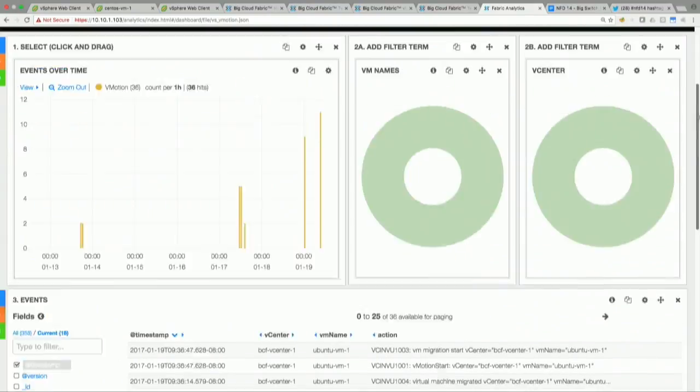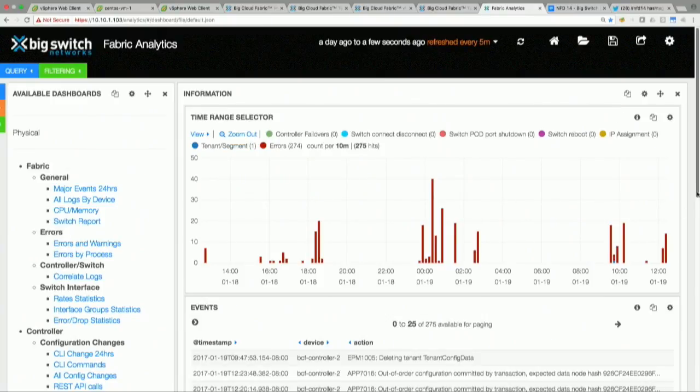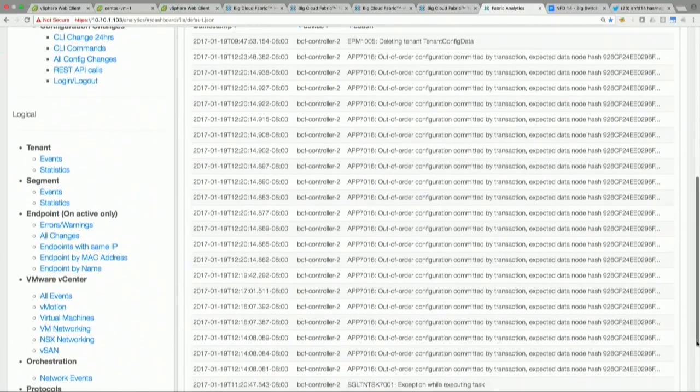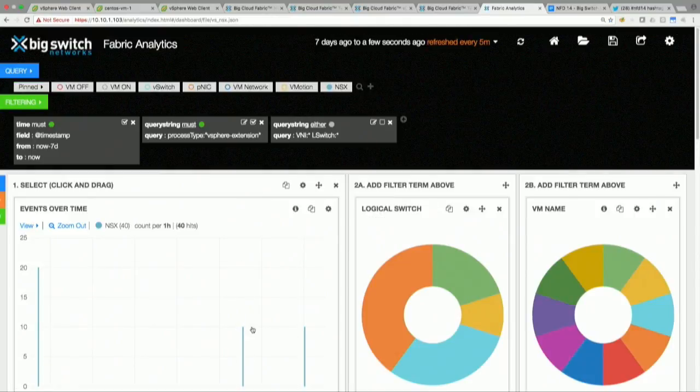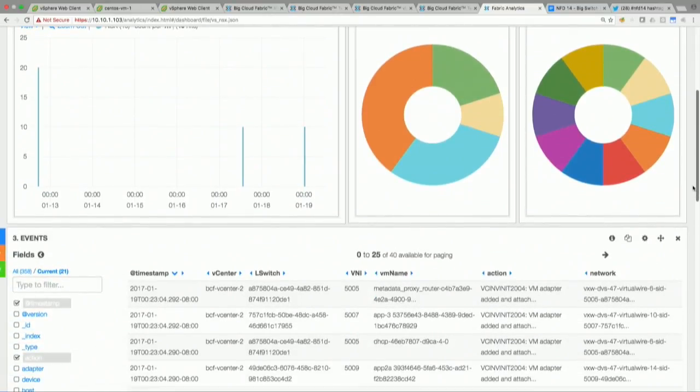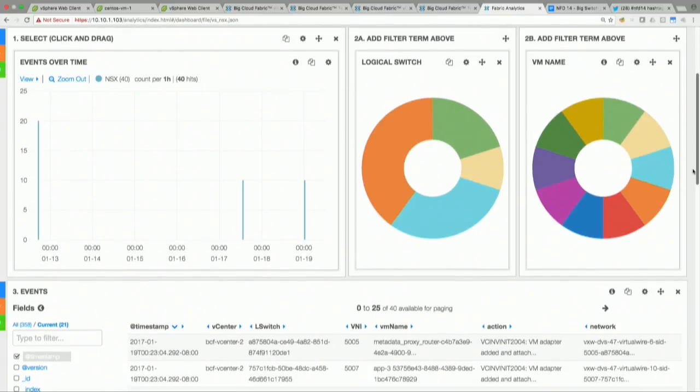Other things that are interesting on this analytics dashboard. If you look at NSX networking, what's happening on our NSX? So remember, I have multiple virtual pods. One of the virtual pods in the Big Cloud Fabric is running NSX. And in terms of NSX, NSX is an overlay. We're the physical network, we're the transport, we're the underlay. So I can see here all my logical switches, my virtual machines, and all the events that are happening.